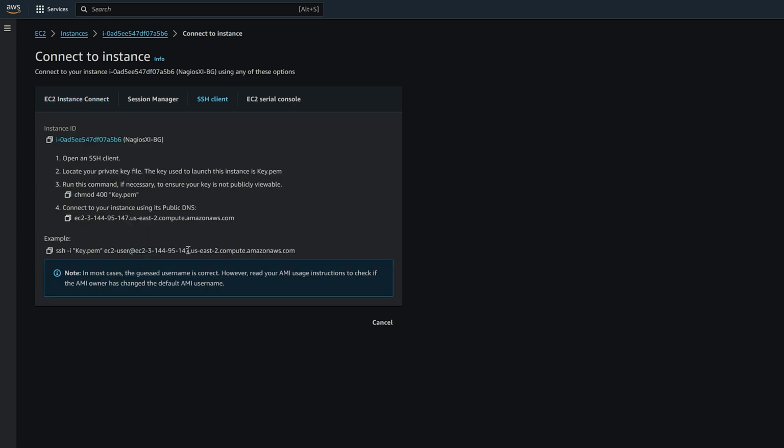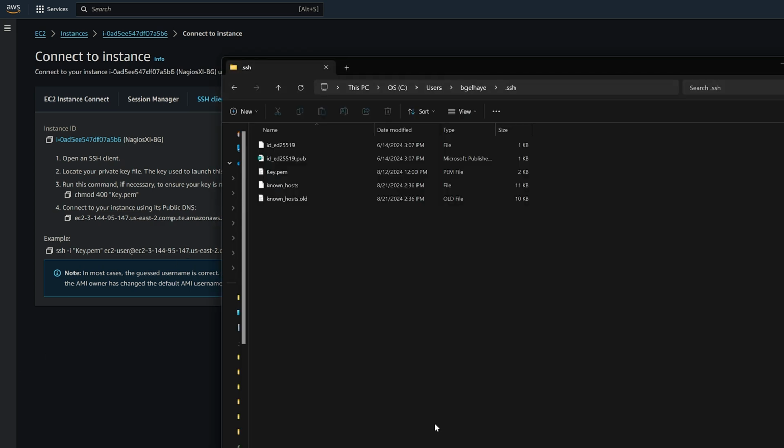Now, when you created your key, you should have been able to download it. In Windows, which is what I'll be using today, you need to save this into your .ssh folder. So here's the path to mine, and as you can see, the key is right here.